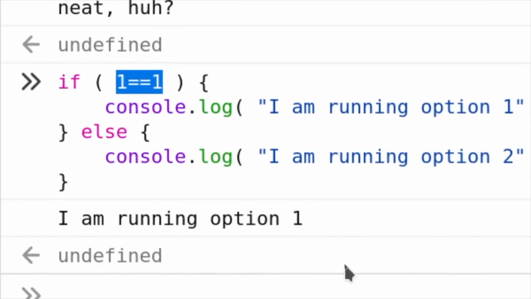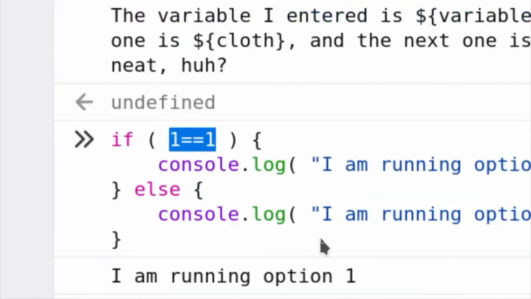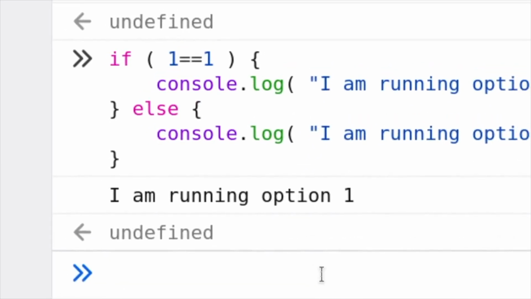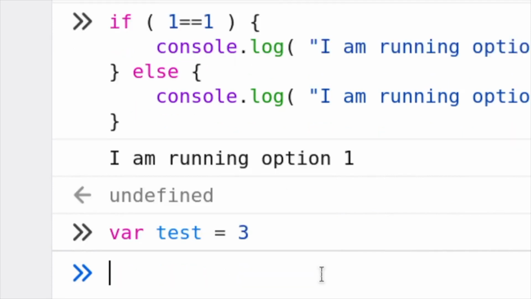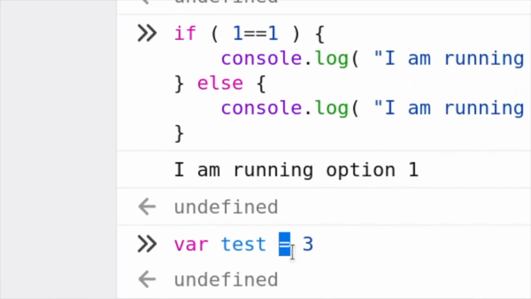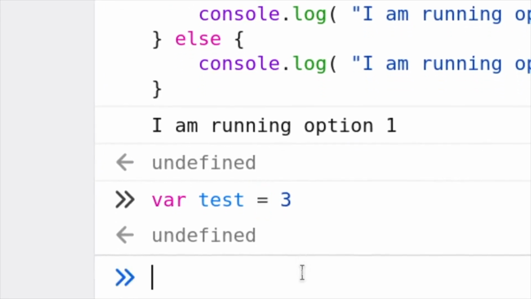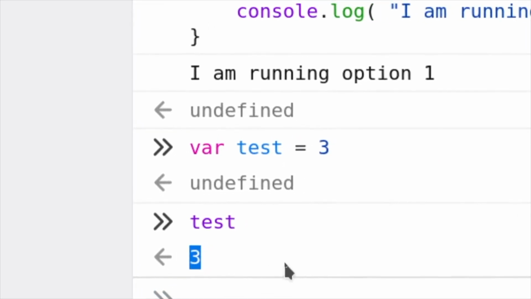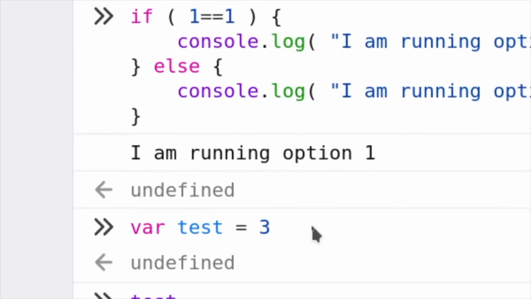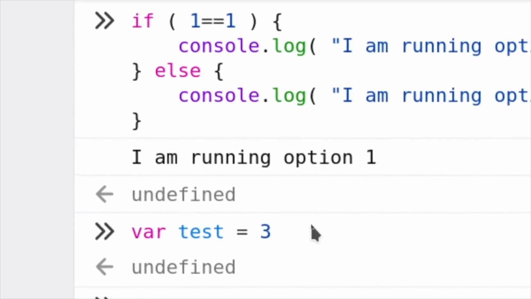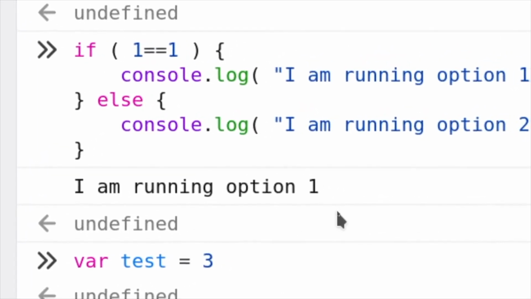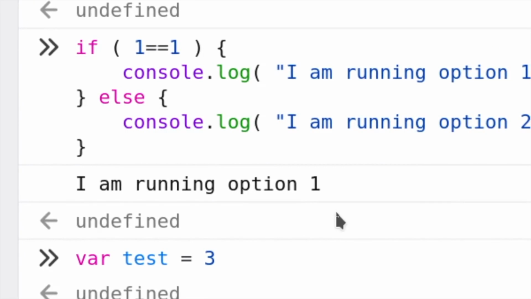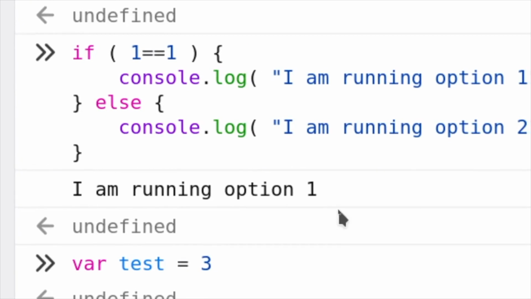So here I'm using something called equality of comparison. In JavaScript, the equal sign often is like test equals 3. If I made a variable and I said var test equals 3, this is the equal sign of setting a value to another one. So now if I put in test, it's going to tell me test is equal to 3. That's what I told it to do. But sometimes in code, you want to compare things rather than set them. And so I'm here comparing the number 1 to the number 1 and checking if they're equal. And when we do that, we use a double equal sign. That's called equality of comparison.